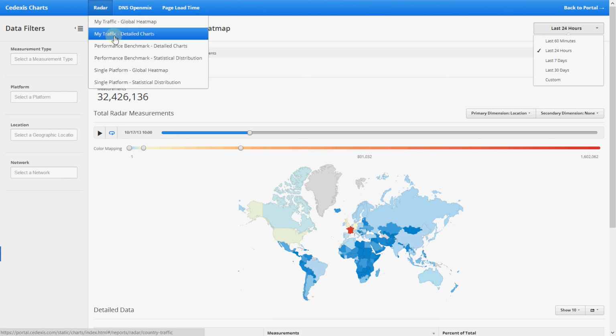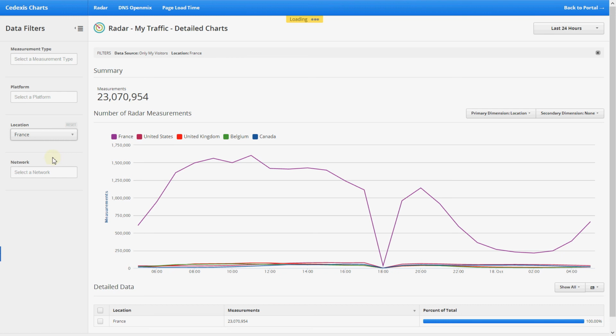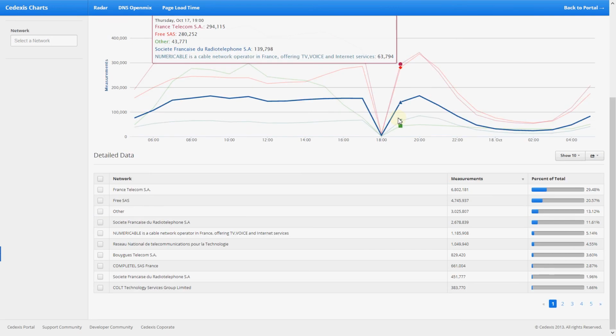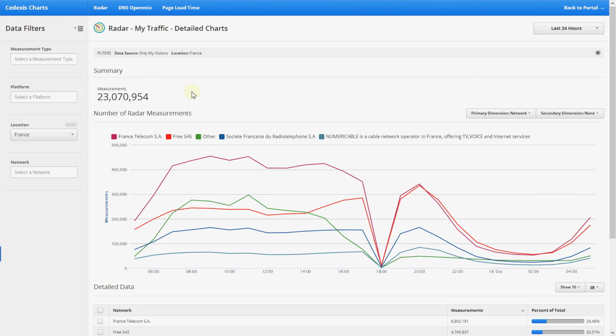Whenever you're interested in having a look at different ISPs, you can select the My Traffic detailed charts, and for example, if I'm selecting France, I can have a look at where the traffic is coming from, meaning by selecting the network in the primary dimension here, I'll be able to very quickly see for each French ISP where my traffic is coming from. And I can see here that this AS has been bringing back 30% of my traffic. Now this is pretty straightforward, and this is not performance data, it's just the number of measurements.